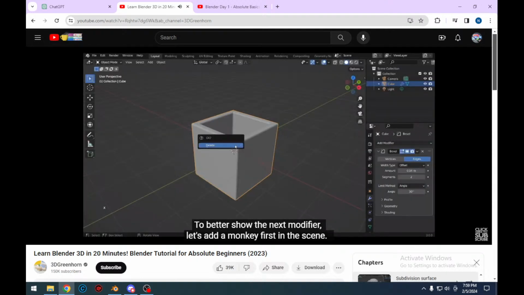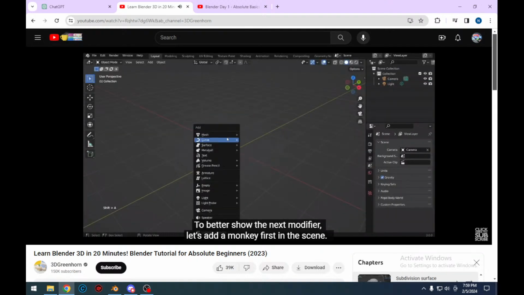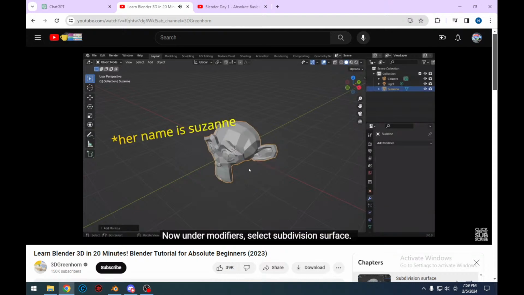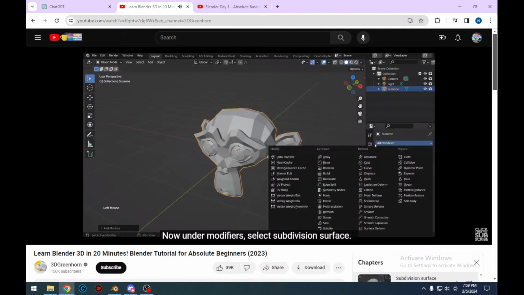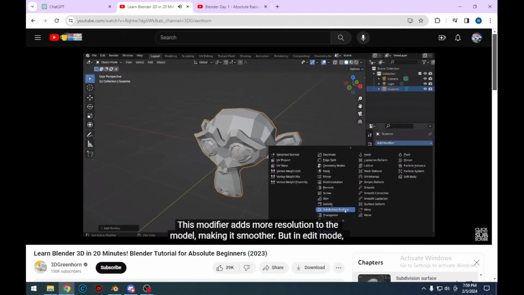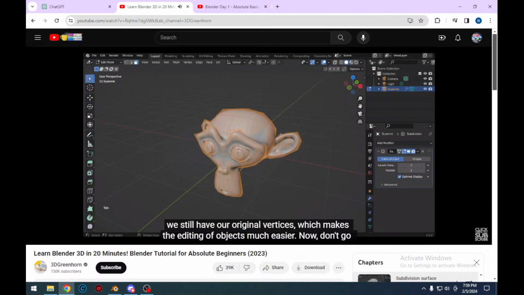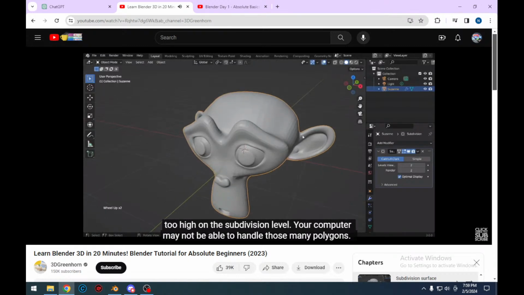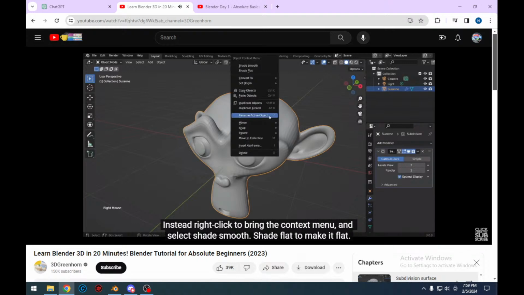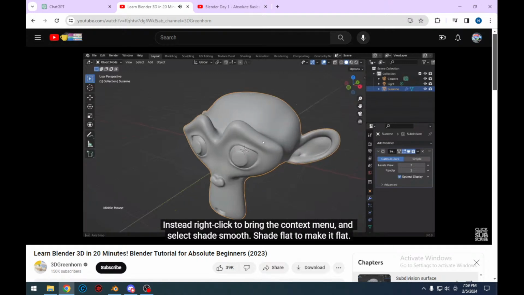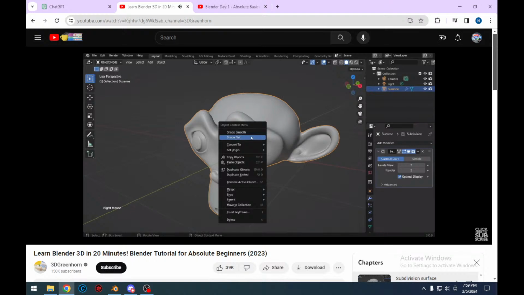To better show the next modifier, let's add a monkey first in the scene. Now under Modifiers, select Subdivision Surface. This modifier adds more resolution to the model, making it smoother. But in Edit mode, we still have our original vertices, which makes the editing of objects much easier. Now, don't go too high on the subdivision level. Your computer may not be able to handle those many polygons. Instead, right-click to bring the context menu and select Shade Smooth. Shade Flat to make it flat.